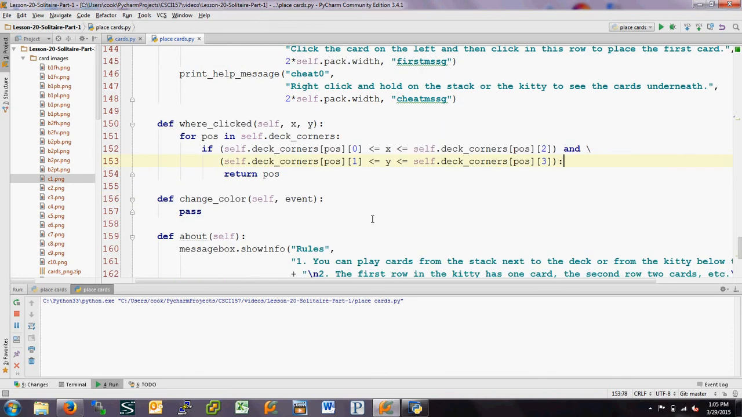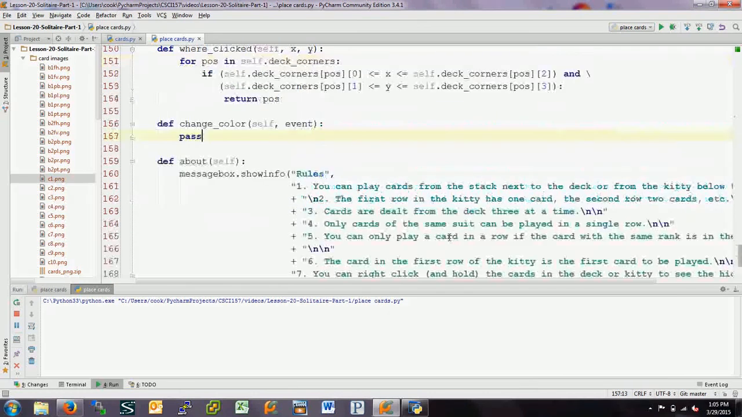Change color at this point, we're just doing a pass. We'll implement that later in another video. I guess this video is getting long enough, so that's it for this one. We'll see you in the next video.